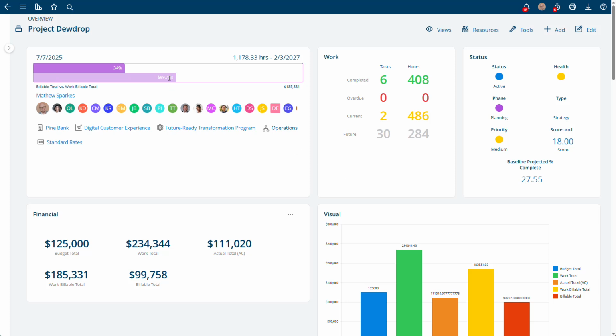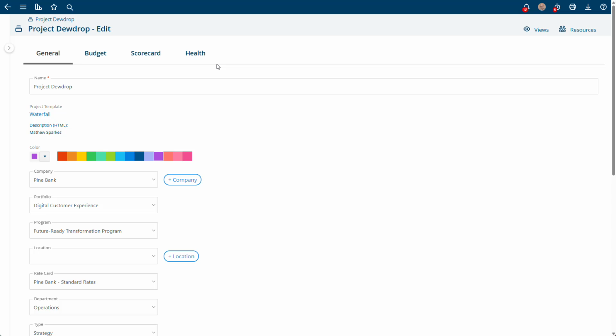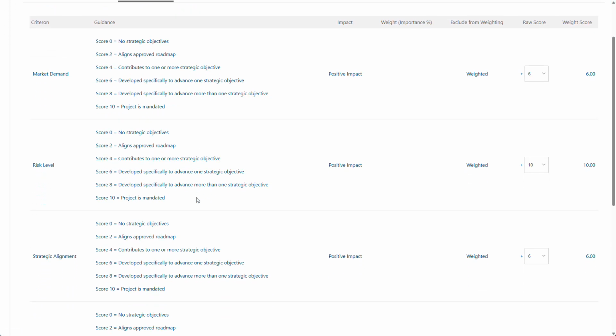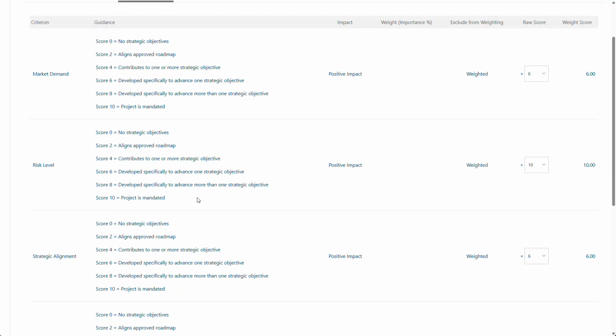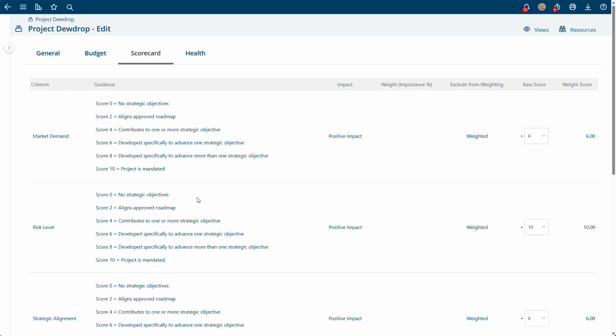I can also see it on my project overview what my score was. I can click into this to get the details, or if I edit the project function, I can also see the score as a whole. So again, the idea is to give us a simple way to identify and score potential work or existing work based on the objectives that we have within our organization. Project Scorecard feature within Project Insight gives you the ability to do so.